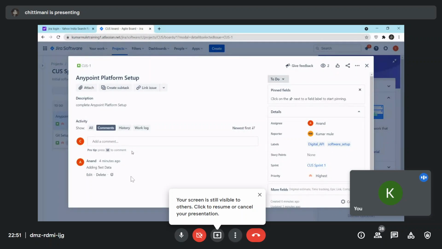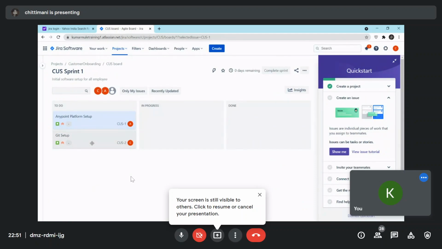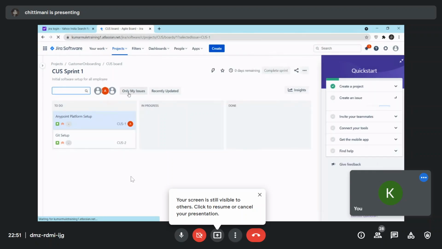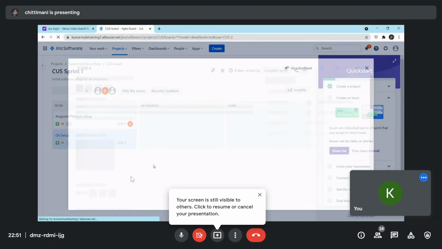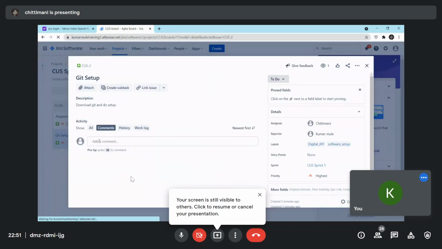Yes. So once you get any story, and one more thing, whatever story I assign to you, you will get an email notification also. Okay, so she should get an email notification also. So you will get an email notification also. Here you can see, why did you open Anand's one? Can you go to your story? Second one. Yes. Okay, click on OK.